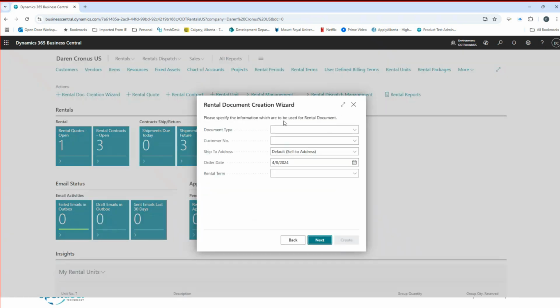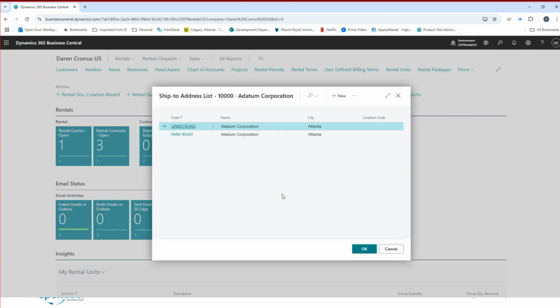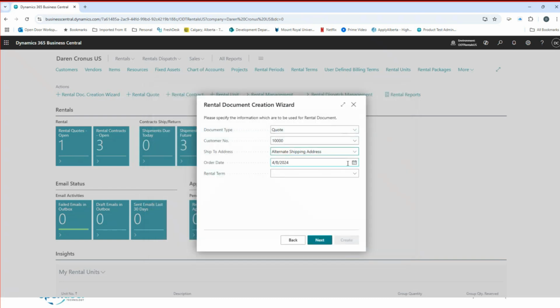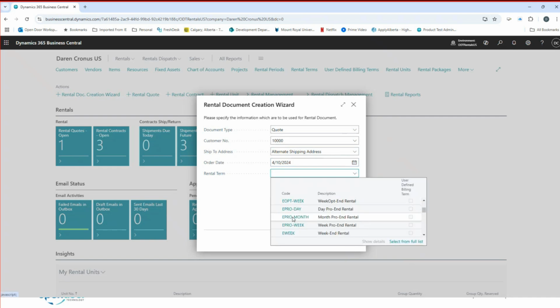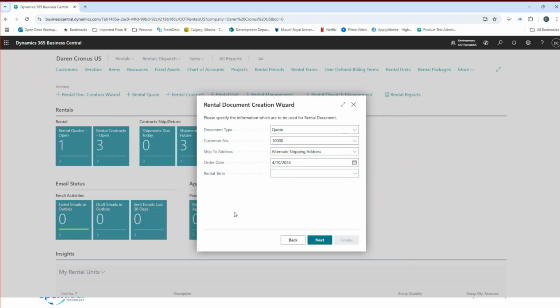Let's get started. First I define what type of document I want to create. I specify which customer I want to use. Actually, let's use customer 10,000 because I know they have an alternate shipping address. We're going to ship it to Park Road. I'm going to set the order date to be the 10th, and optional rental term. I can include a rental term I want, and this is setting the rental term in the header of the document, and then it'll try and default all the lines to that, but it's optional. I don't have to do that.